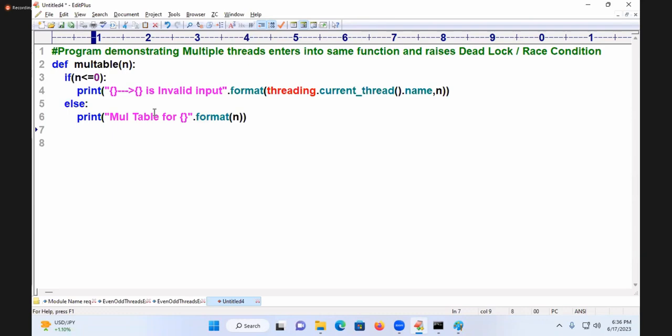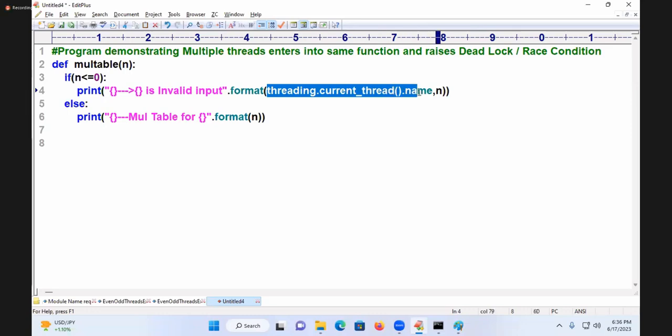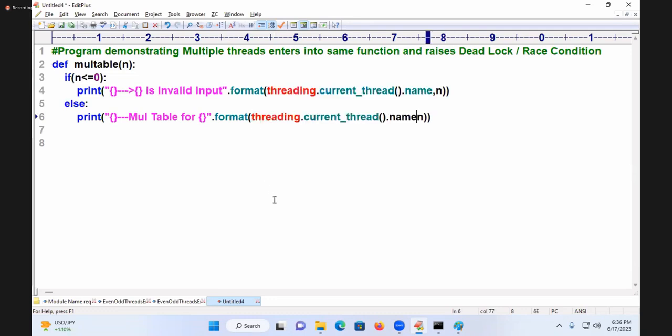Now I want to print the result. And I will print the thread name also here. Which thread is printing what multiplication table? That also I will write it. Of course, carefully follow, students. Now I'll write the logic. How do you write?